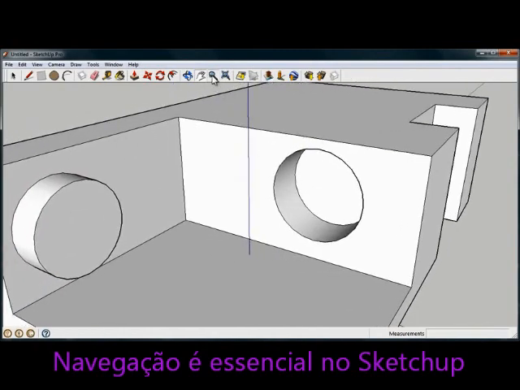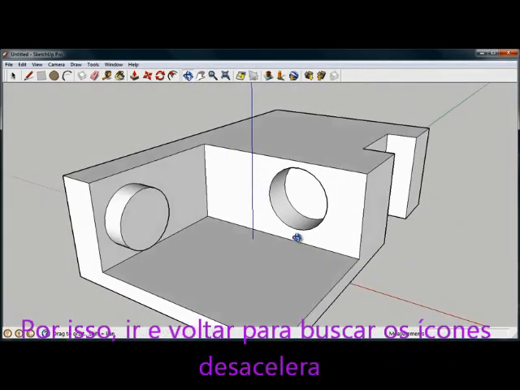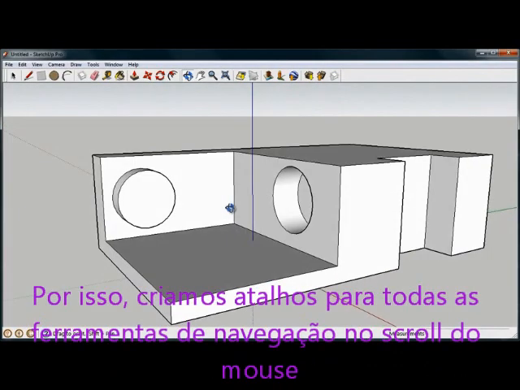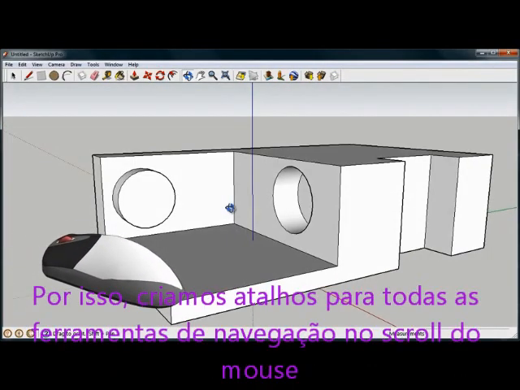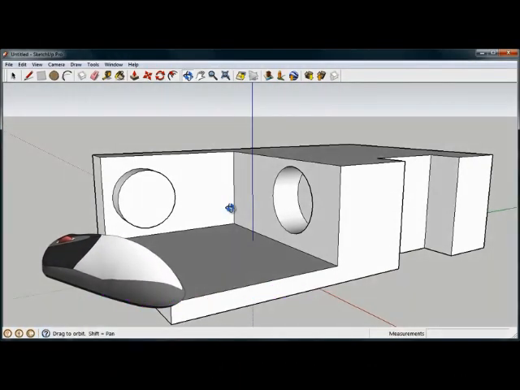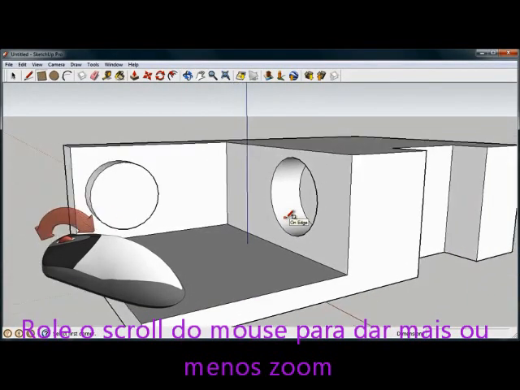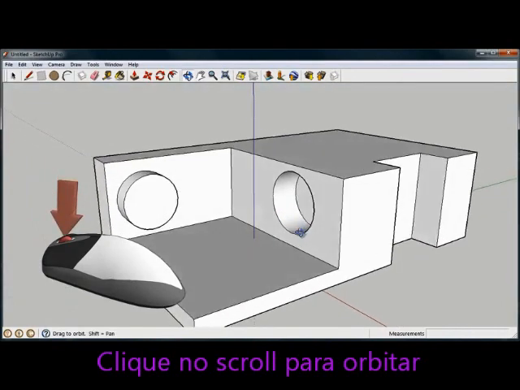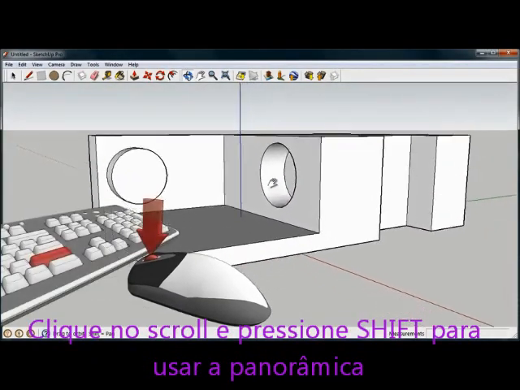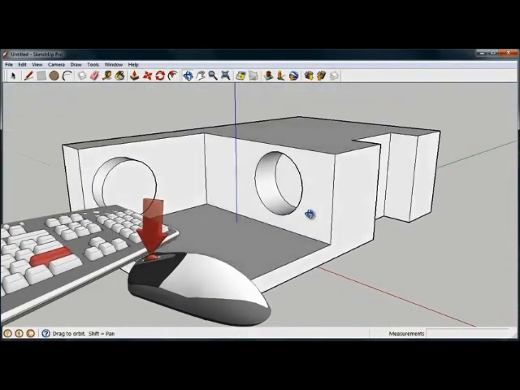Navigating is essential in SketchUp, but going back and forth to pick the icons seems slow, which is why we've built all the navigation tools into a 3-button scroll wheel mouse. Simply roll the mouse wheel forward and back to zoom in and out. Press the wheel down to orbit, press the wheel down and hold Shift key on your keyboard to pan.